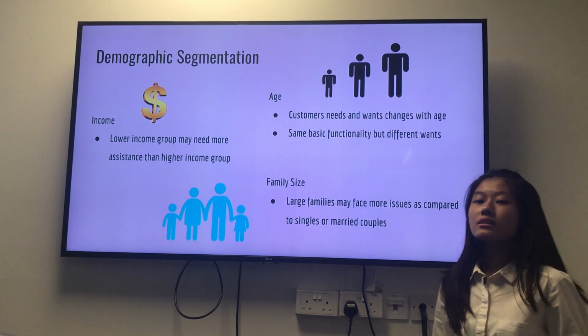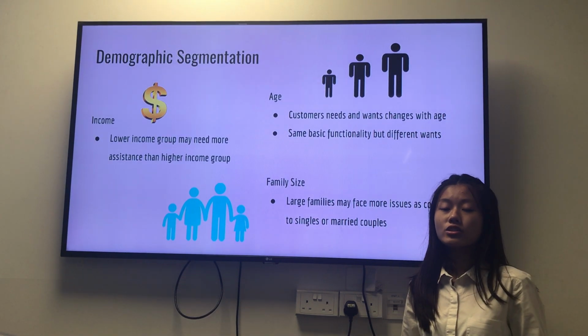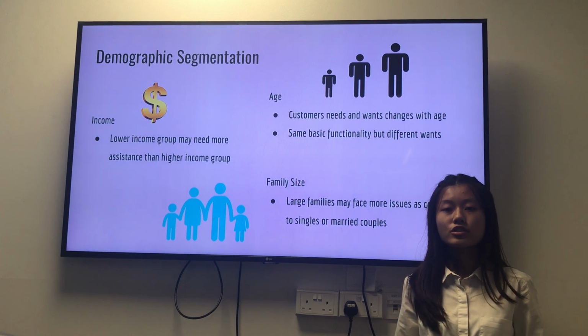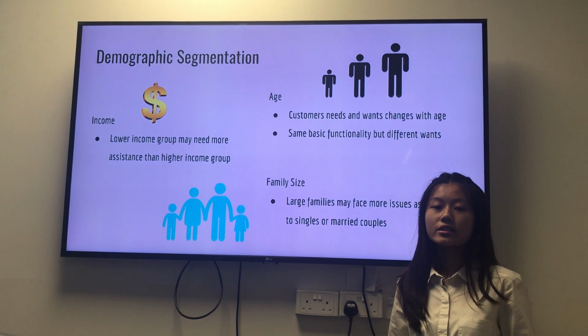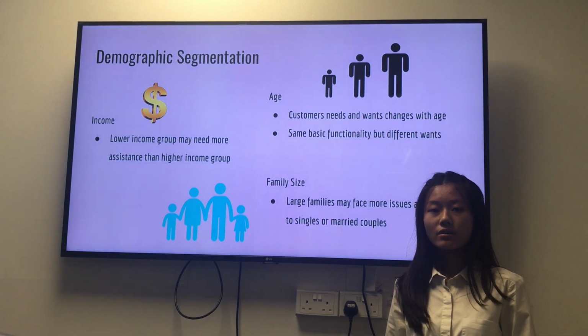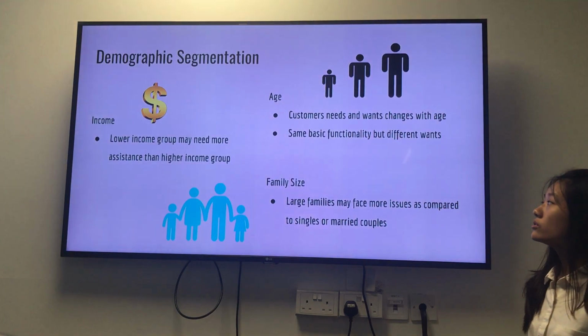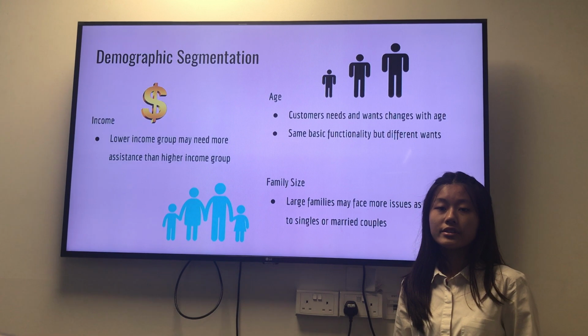So for age, customers' needs and wants change with their age. For instance, if the target audience is towards elderly, then it will be necessary to provide user-friendly features such as having handrails in the toilet to cater to their needs, whereas this might not be needed if the target audience is towards younger adults. Therefore, as can be seen, even though the property provides the same basic functionality, the wants of customers may be very different.